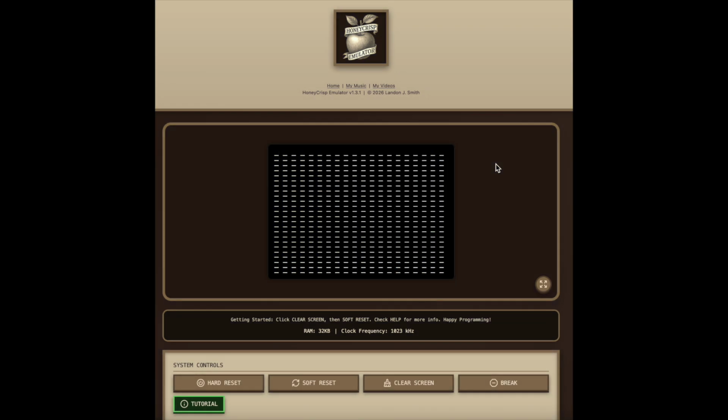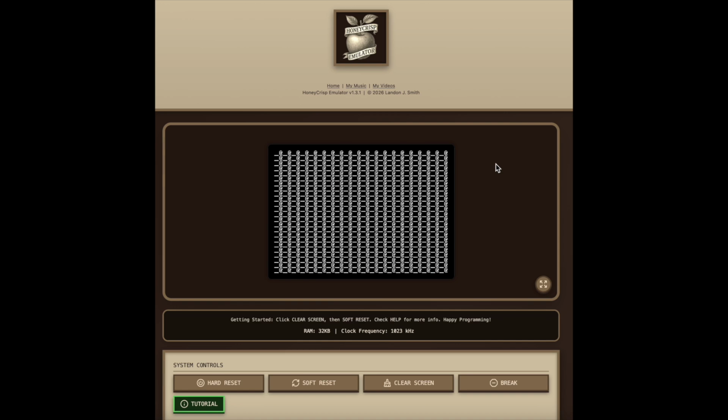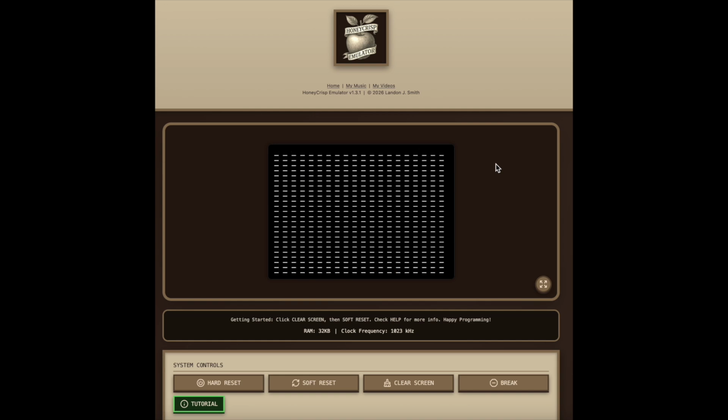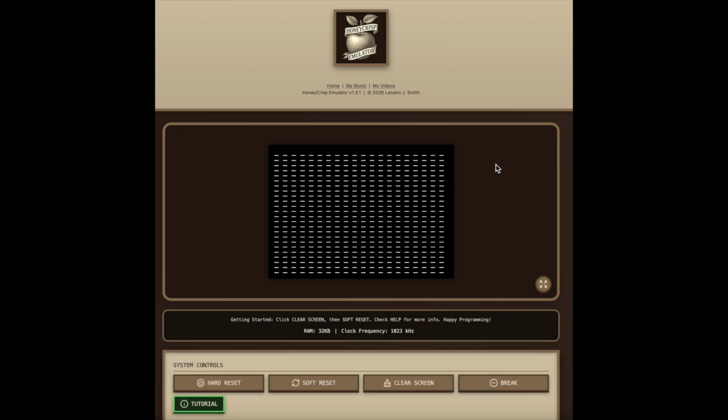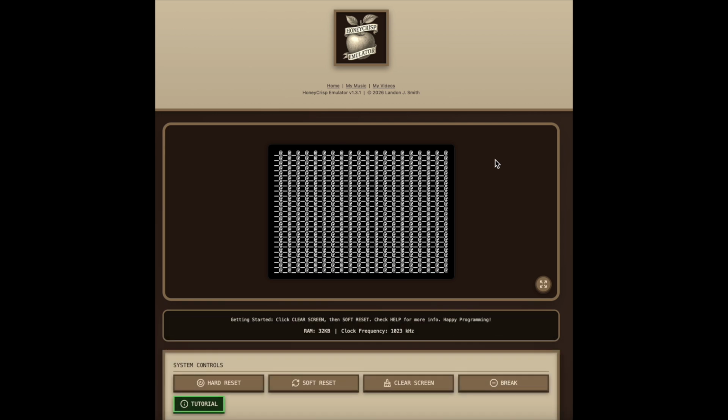Alright, so this is a small demonstration of the new Power On self-test ROM that I've included with HoneyCrisp Emulator version 1.3.2. What you're currently seeing here is a beta version of 1.3.2. And so what this ROM does is it will run exclusively at the very first startup of HoneyCrisp Emulator, as in every time you reload the page.